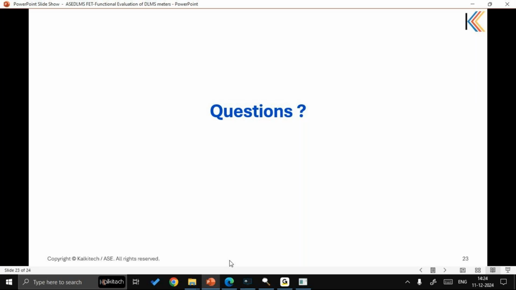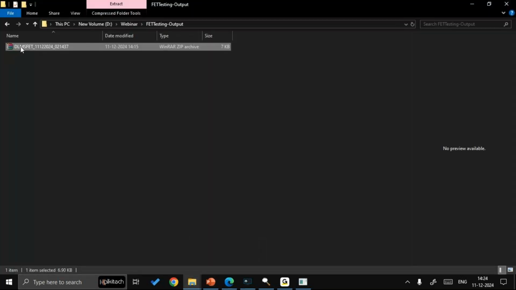Yes, all the files will be saved, including the FTI file, the traffic file, and the log file. All of these files will be saved in an output folder, as we've already seen. And this is a replacement for checking the conformance of the meter, a total compliance check of the meter.